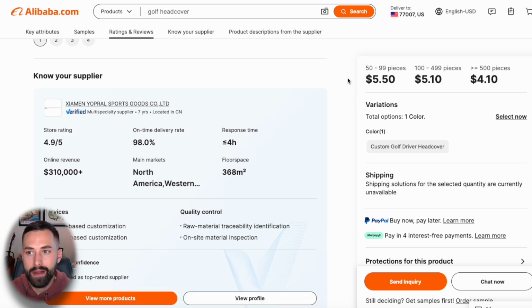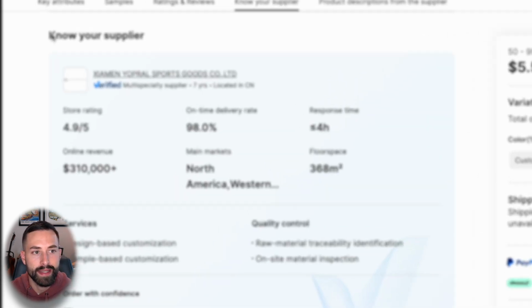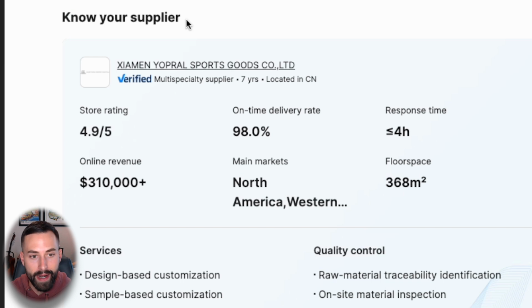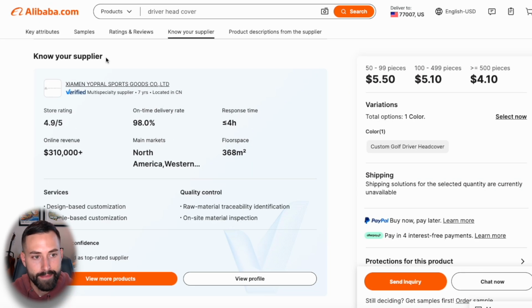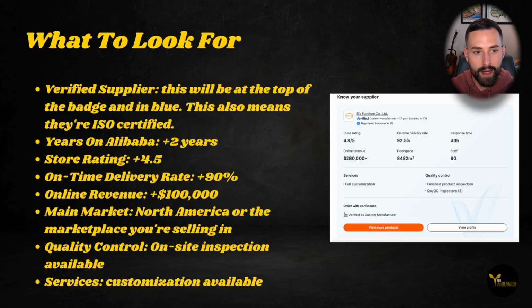So I'm going to scroll down about a quarter down the page, and you'll see this section where it says know your supplier. This helps you understand a little bit more about that manufacturer and that supplier, as well as some store information and their capabilities. It's very important that they can meet some of these metrics in order to reduce your overall risk for your investment and just to have a better feeling that you are going to get a quality product at the end of the day. So we'll jump back to the slides here, and I'll cover a few different things to look for in that supplier badge.